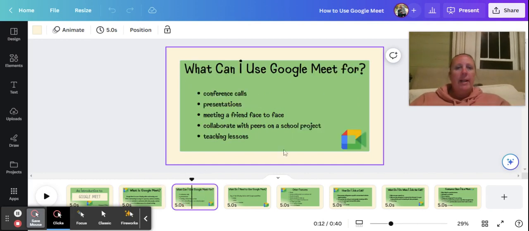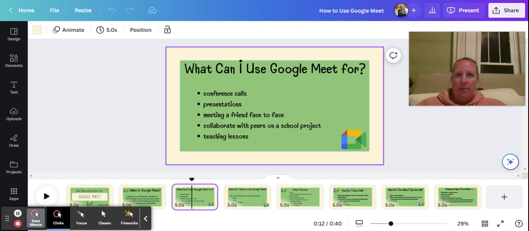So, what can I use Google Meet for? I've hinted at a few things already, but you can use it for conference calls, presentations, meeting a friend face to face. You can collaborate with peers on a school project, like if you're at home on the weekend and you need to do something together. You can use it to teach lessons.